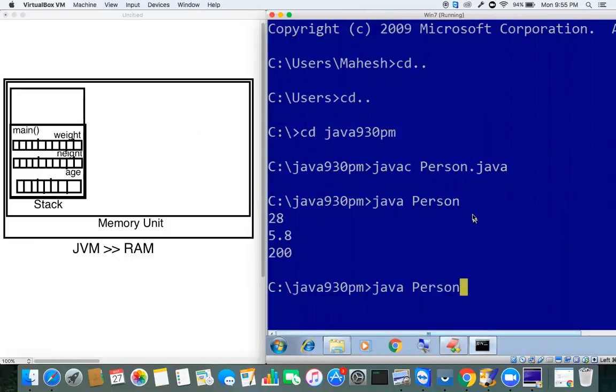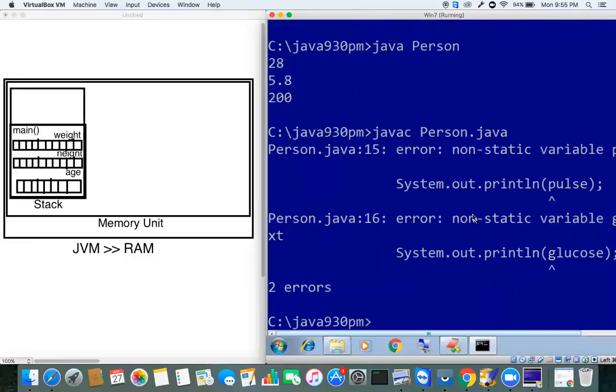Okay, save the program. Compile this program: javac Person.java. But see here, we are getting an error.